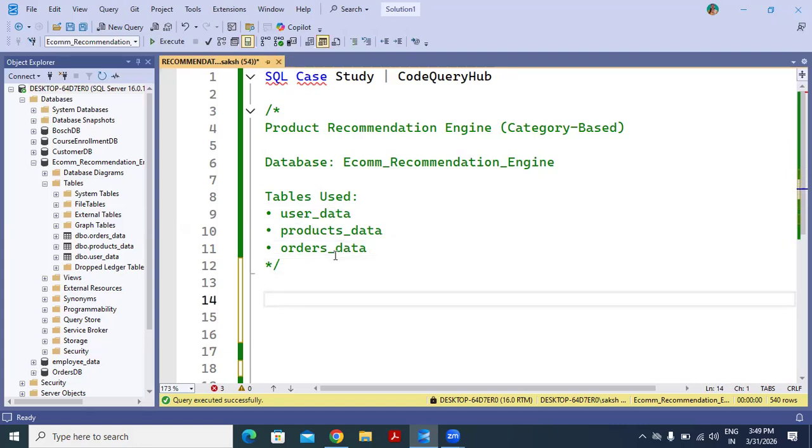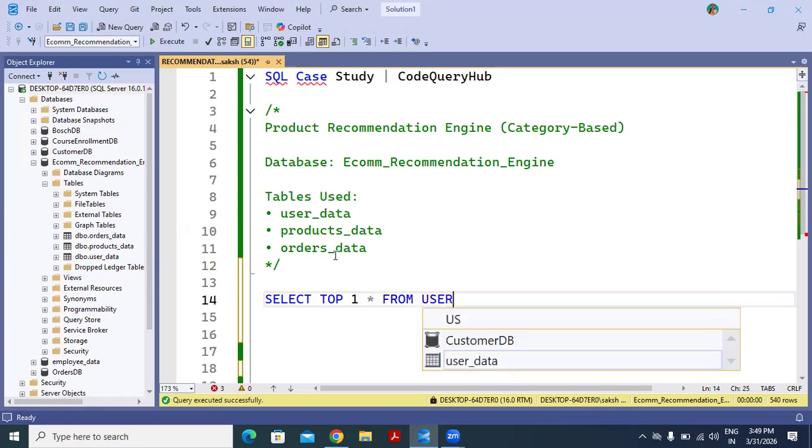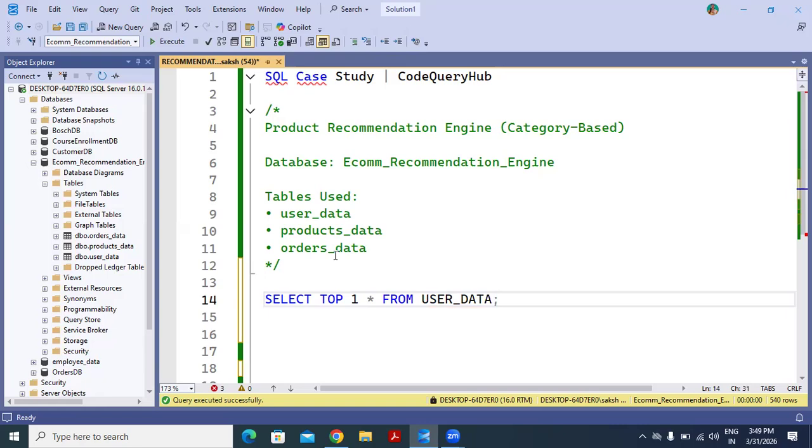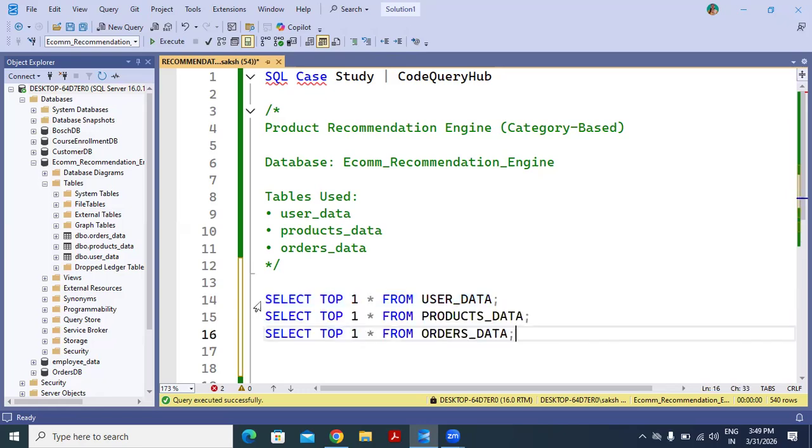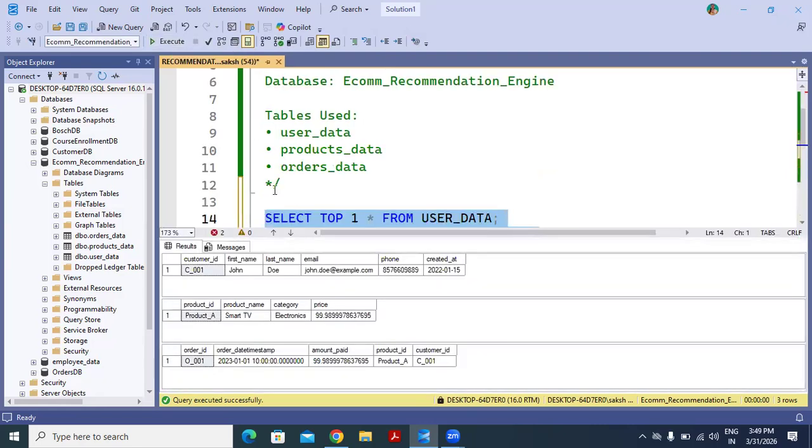Let's try to see the structure of our data sets. So for that, we are having the basic select query, that is select all from table name. And to see the structure, we are having the top clause, that is select top 1 star from table name. And similarly, we can see the structure of other tables also with the help of this command. Now just select it and execute it. So yes, this is the structure of our data sets. So this is your users table, this is your products table, and this is your orders data.